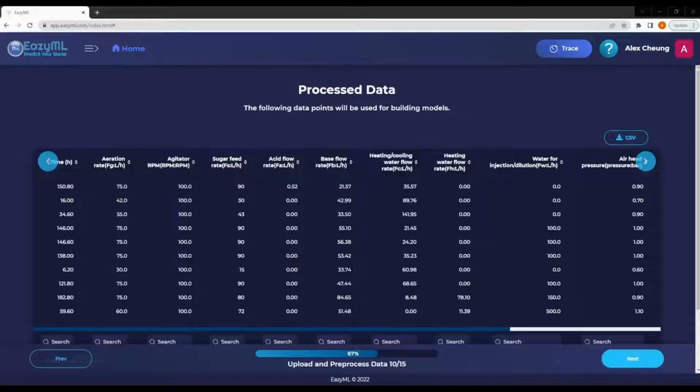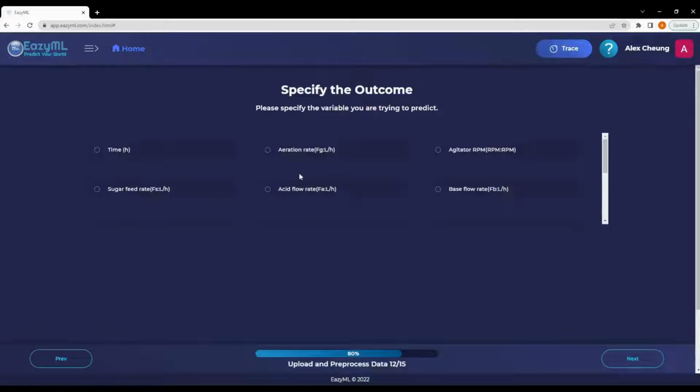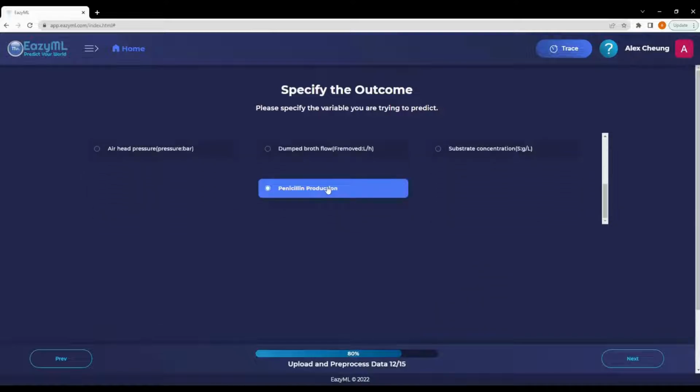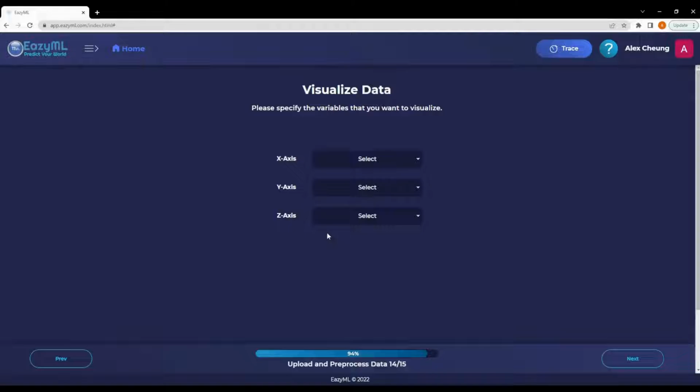On the next page, we can shuffle the training data if we would like. This can be advantageous if the data is clustered, which can present order bias to our model. We will select yes. Now we need to specify the outcome variable. In this case, the outcome of interest is the penicillin yield, because we want to optimize that. So we will select Penicillin Production. Our process data is summarized on this page. Finally, we are able to visualize our data. We can skip the visualization.